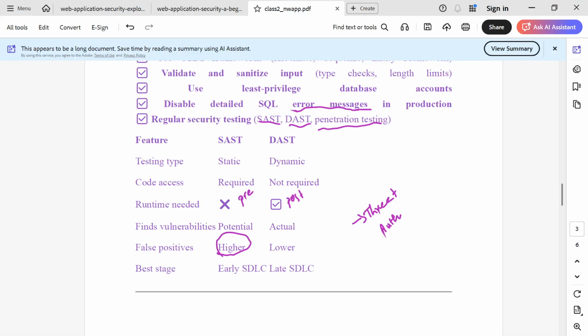So far what we have discussed here is how to execute simple queries which cause SQL injection, what SQL injection is, what its types are, how to avoid SQL injection and what the procedures are, and the difference between regular security testing, static versus dynamic, right? The best stage here is early SDLC versus late SDLC, that means pre and post.